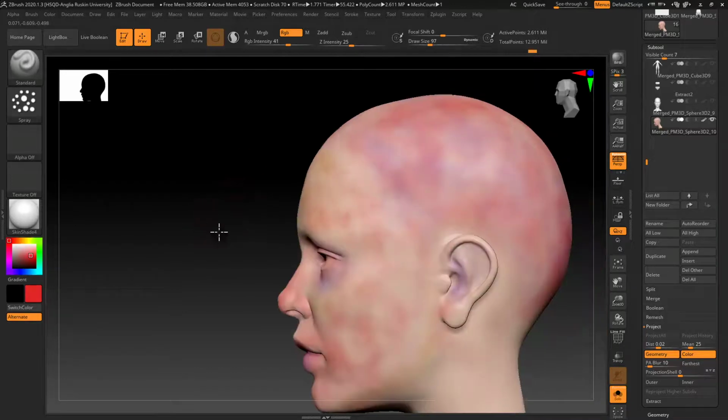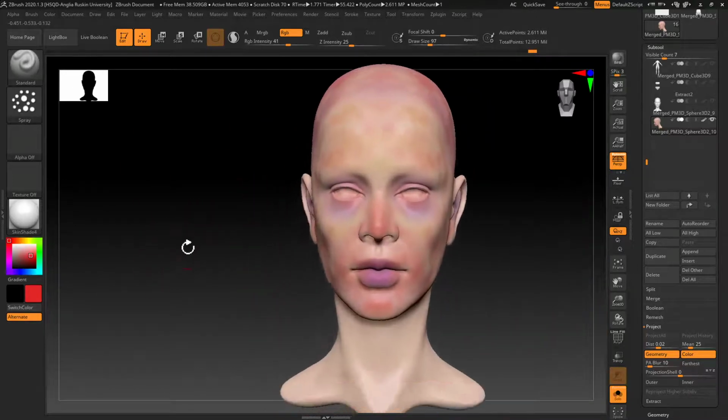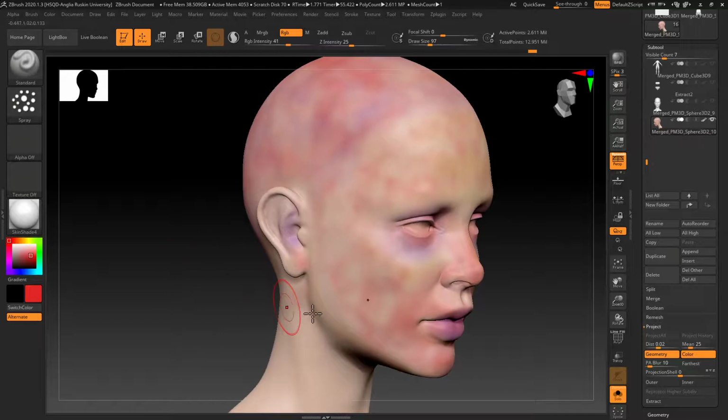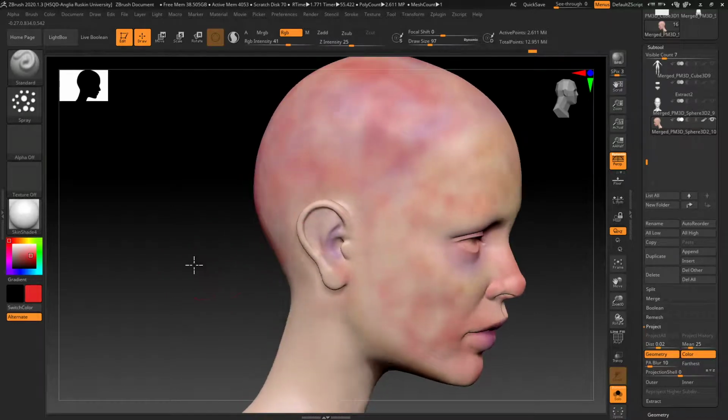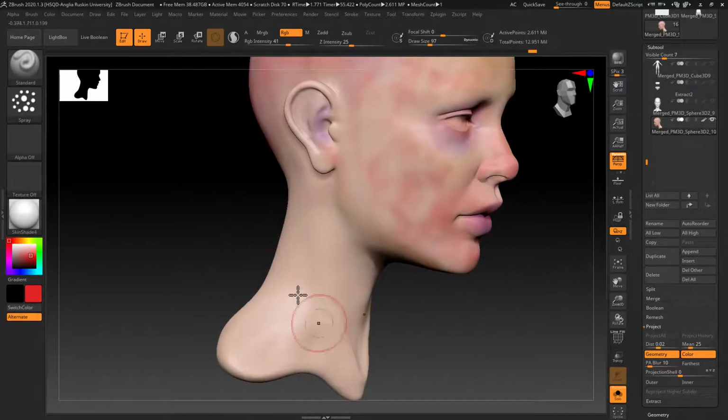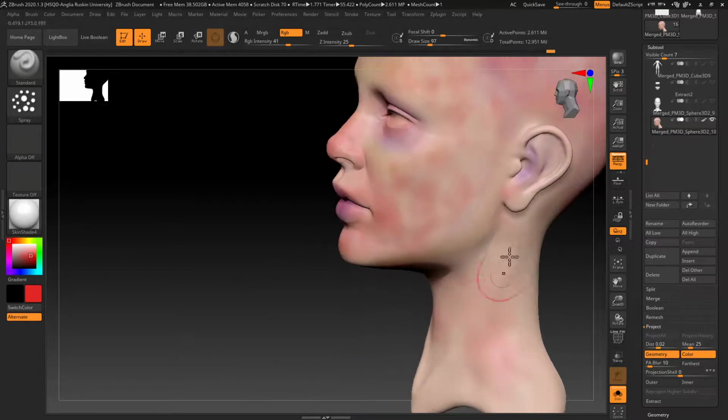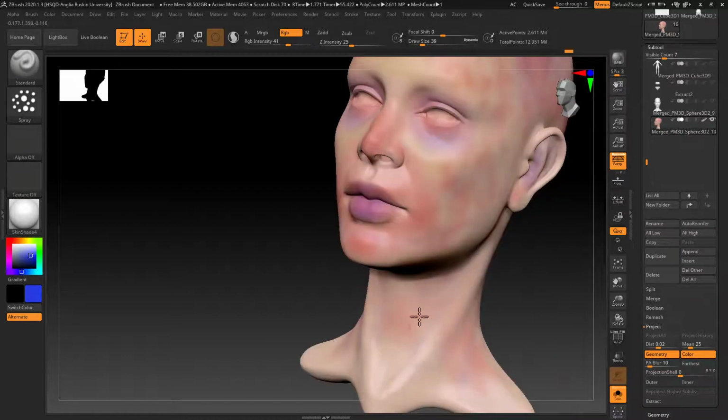So anyway, I put this in here. That doesn't matter much because that's going to be covered by hair, but here as well, there's loads of veins, so you can probably do a lot of red, and the neck as well. You can see a lot of red and blues because of the veins. So you can put a little bit there.